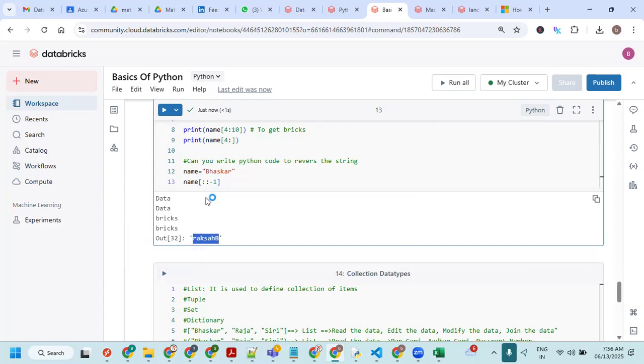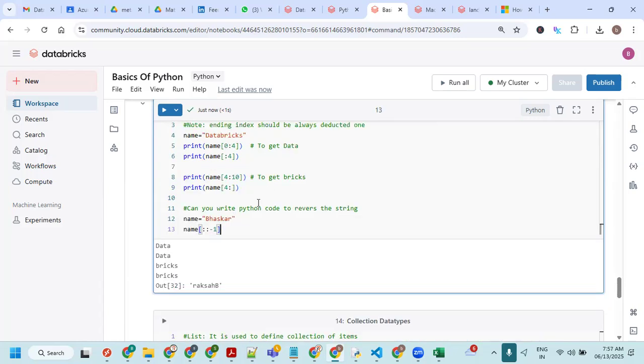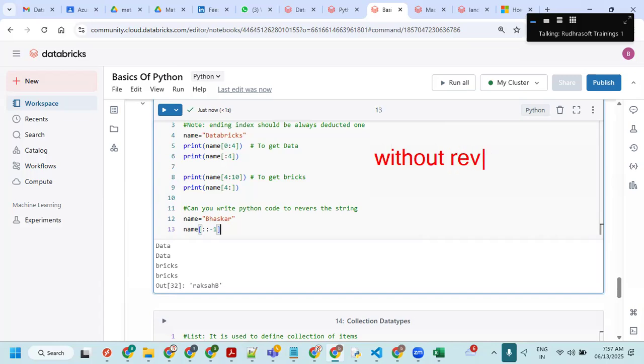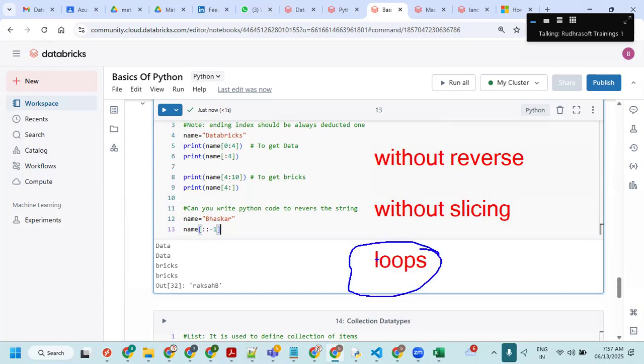If you use the reverse function, it works with reverse also; I need to check whether a reverse function is there or not. But they may ask, without using reverse and without slicing, how can you do it? If that is the case, we have to use loops to handle it.